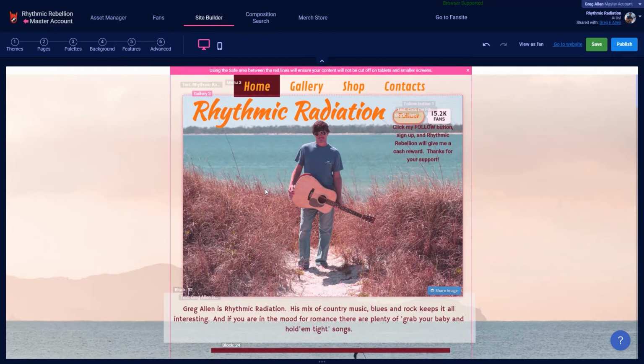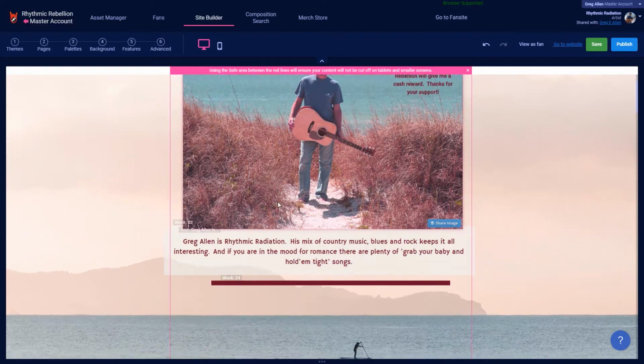The block feature is an extremely useful tool when building your Rhythmic Rebellion website. By using the block feature, you can create blocks of content on your website that are grouped together and can be moved around as one item. We'll run through a few examples in this tutorial.